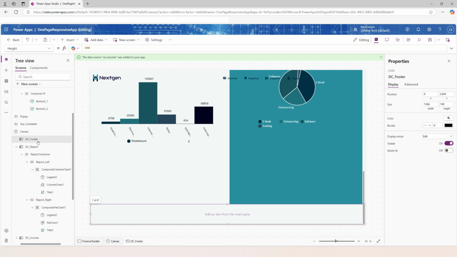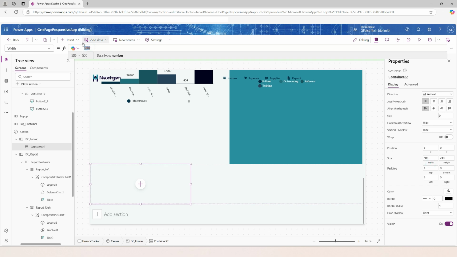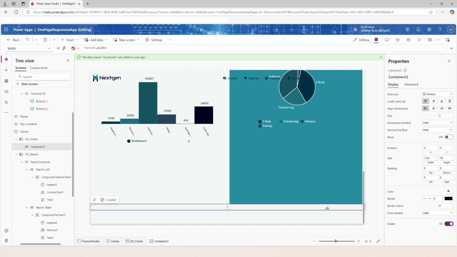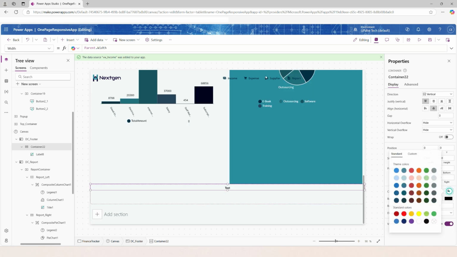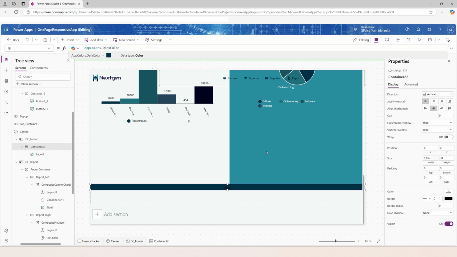Here let's add one container. Set its x to 0, y to 0, width to parent dot width, and height we want to be only 30 to 40. Let's set it to 30, because we just need to show the footer. Remove the drop shadow and the border radius. Let me make the fill the app color or dark color.